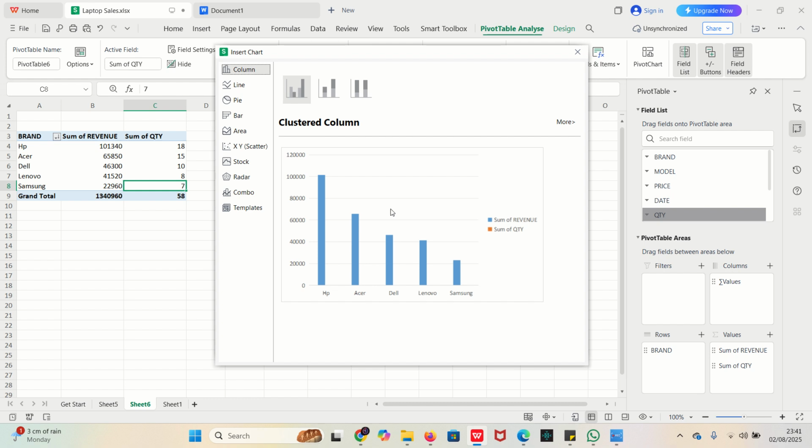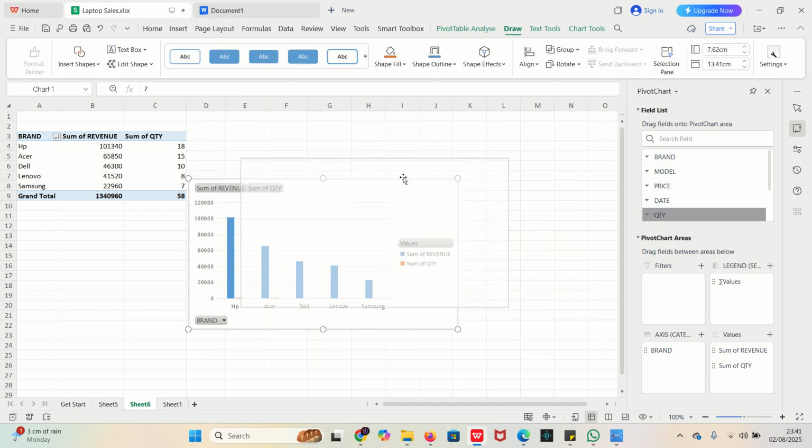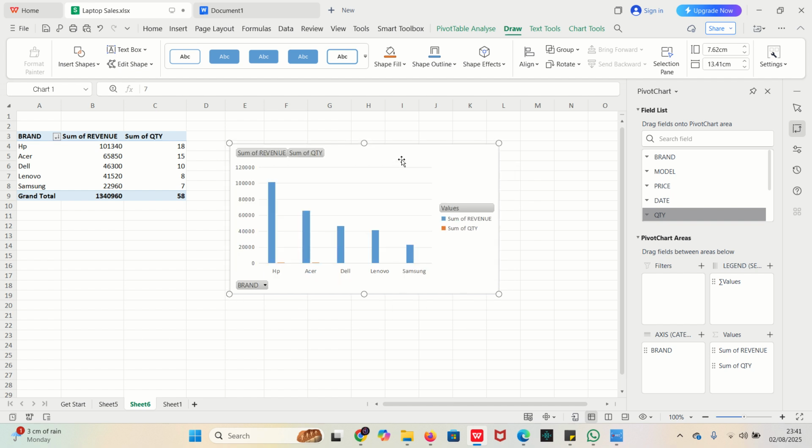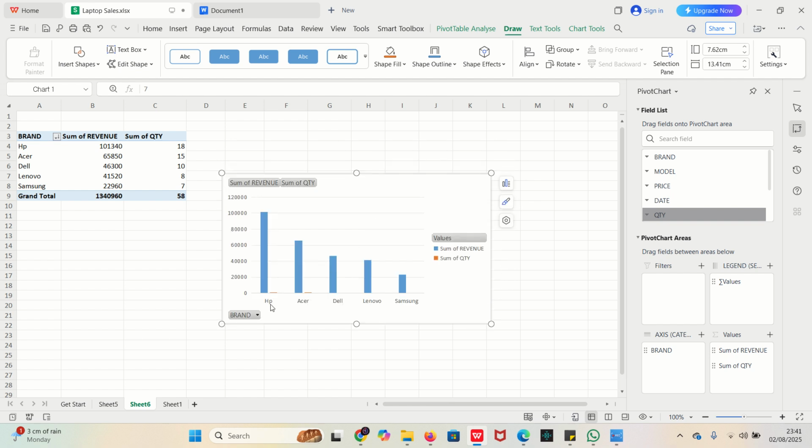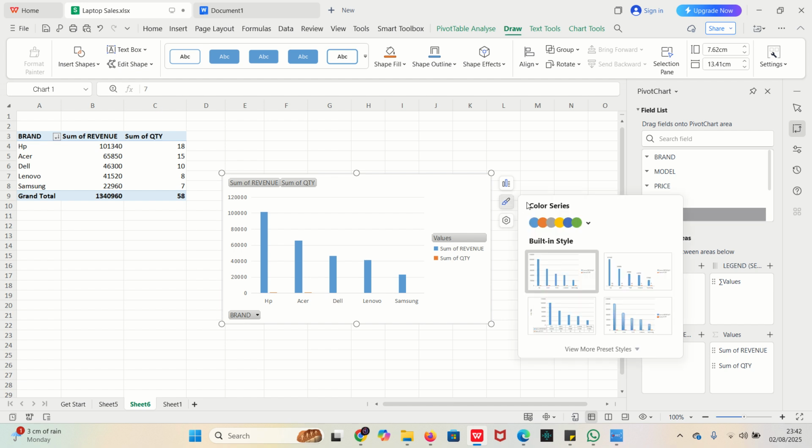So then I will click on it. As you can see here, this is our column chart. The brand is on the horizontal level, and then the revenue generated is placed here. HP gives us the highest number, followed by Acer, then the list is Samsung. So you can choose to customize your graphical representation any way you choose to. You can click here, the brush icon, to select the design of your choice.